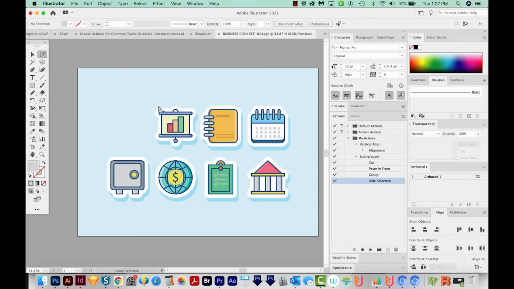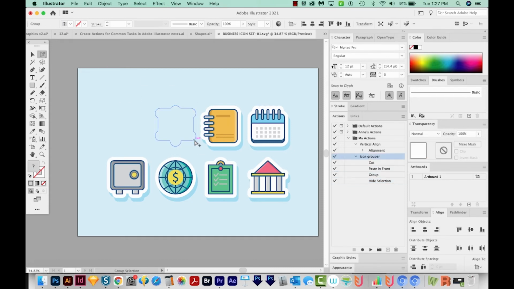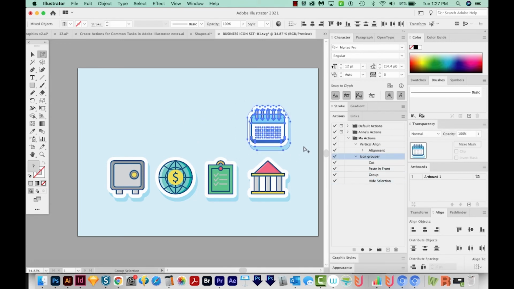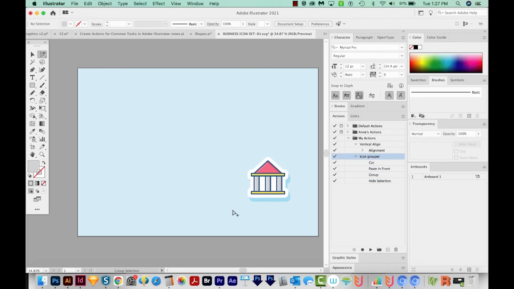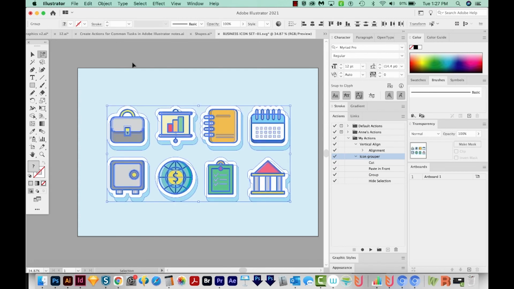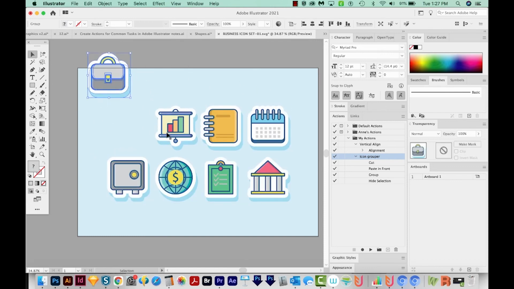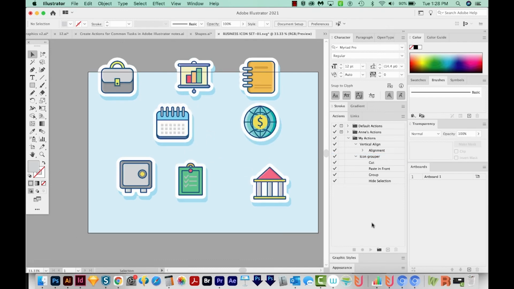So I'm on my group selection tool. I'm just going to highlight this one and then I'll hit Shift F8. And see how fast that is? I mean, you can hit all those buttons, but this just saves a little bit of time. Then at the very end, I'll just hit Option Command 3 or Alt Control 3 on a PC to bring everything back. And now when I get on my selection tool and try to move this one, they all move the way they should.